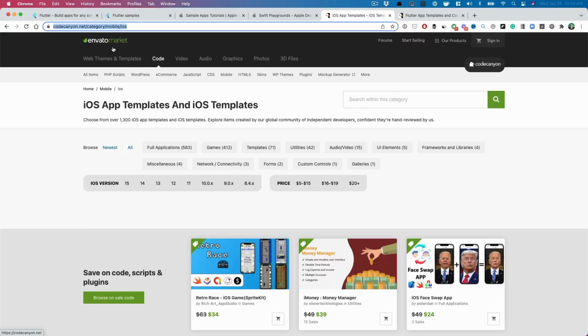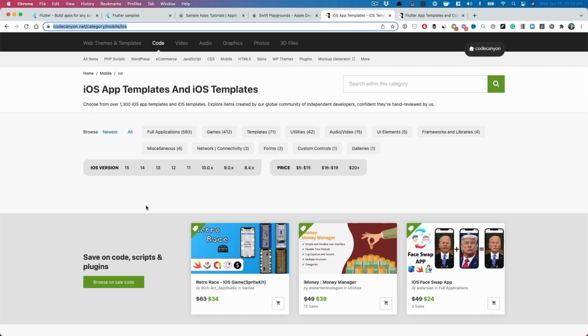The last resource that I want to point you guys to is a website called Codecanyon.net. I love this. It's part of the Envato family, okay? You want to go to Codecanyon.net, go under code. I went under mobile and I clicked iOS. Now, if you want to do Android, you can do Android as well. Here, you have all sorts of templates that you can start off with.